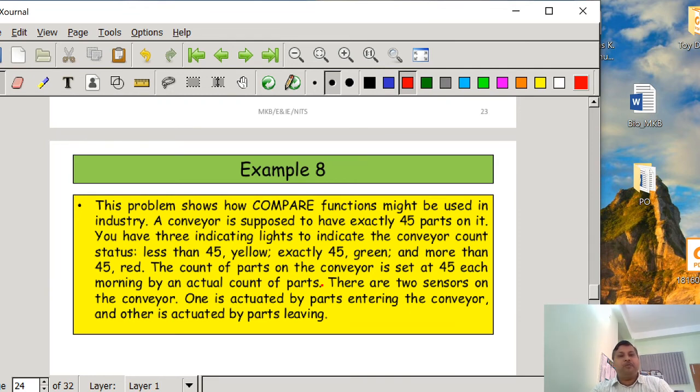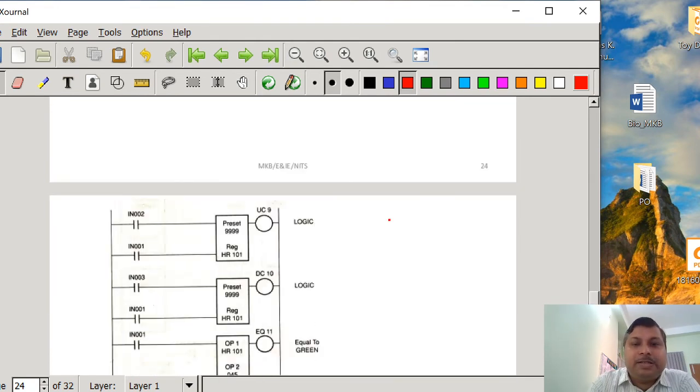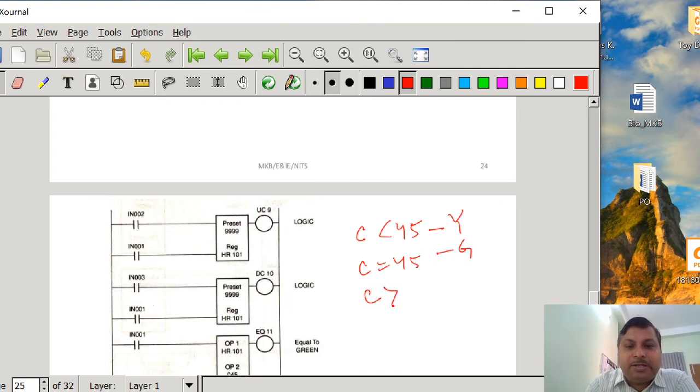So this problem we have already indicated in the counter functions, how to count the number of items on a conveyor belt using an up counter and a down counter. Now we have to use the compare function to do this operation. If the count is less than 45, then yellow; if the count is equal to 45, then green; and if the count is greater than 45, then we have to make red. So let us develop the programming here.